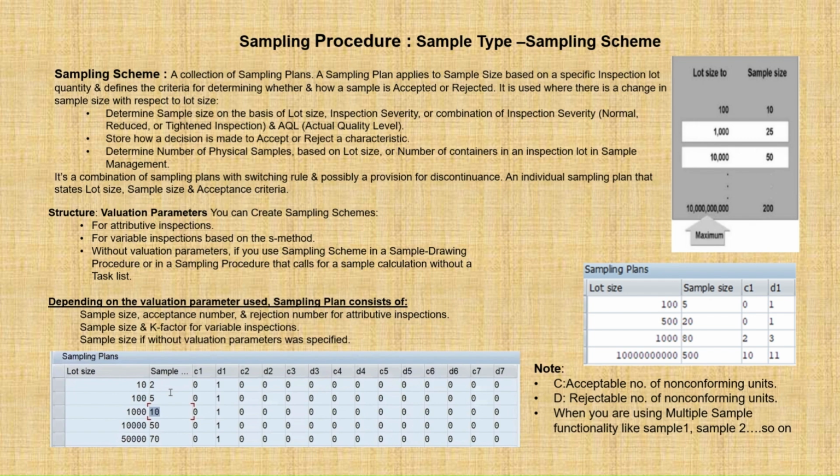In that case, I will be using the sampling scheme, which is in another master data where we maintain this tabular format structure, where I will tell what my lot size is and, in that case, what my sample size will be. If my lot size changes, then what will the sample size be? So this tabular structure I can maintain in the sampling scheme, where again there are C1 and D1, which is where we specify the acceptance and rejection number.